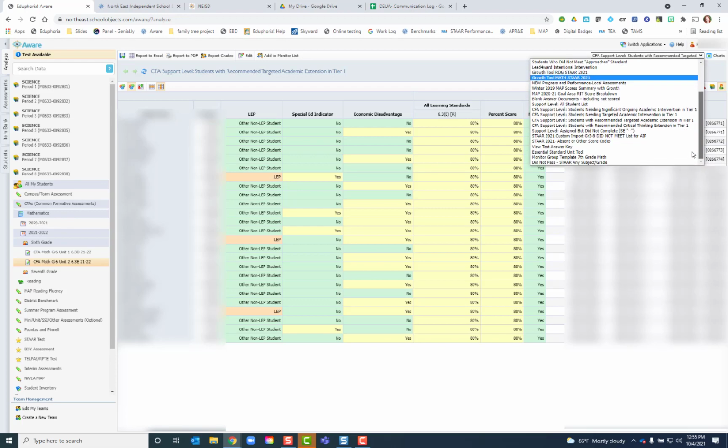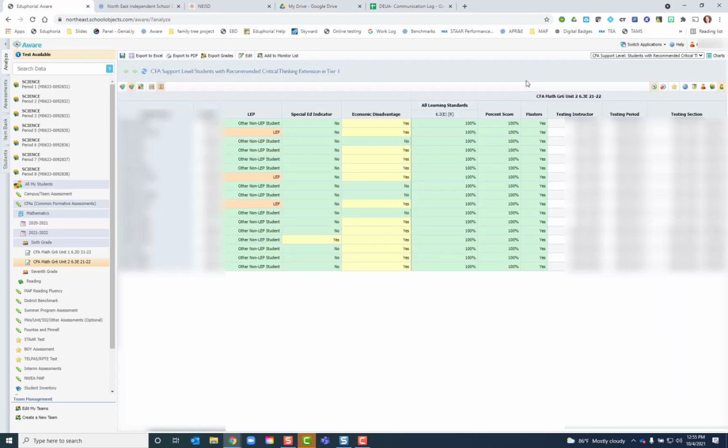And finally, don't forget about those students who performed exceedingly well on this particular TEK CFA. We can click on Students with Recommended Critical Thinking Extension for those students that are already ready to move on and apply this skill in new and unique ways, or move on to some other learning in this area. So we hope that these CFA support level quick views are really helpful for you when you're planning your Tier 1 intervention and extension of your essential standards.